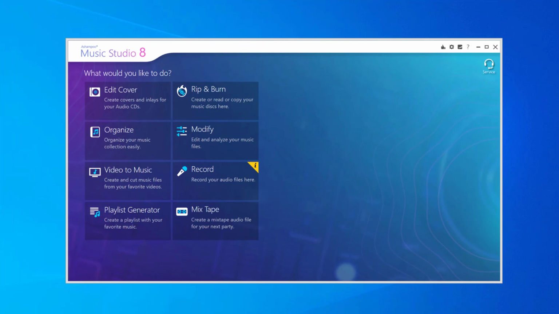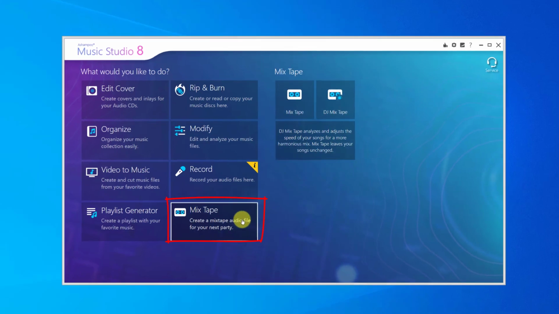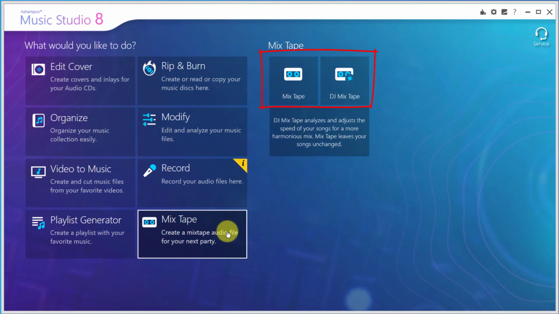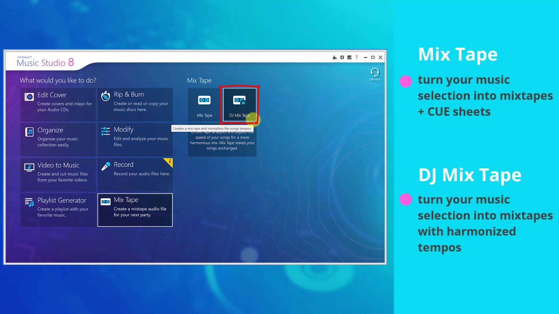Fittingly, we've called the function to create song mixes mixtape, and it comes in two varieties. Mixtape takes your songs and creates mixtapes according to your specifications, along with cue-based playlists if you like. DJ Mixtape analyzes your songs and adjusts the overall tempo, measured in beats per minute, for a more harmonious listening experience. This will, however, slightly alter the songs. I'm going to use mixtape, so let's get started.